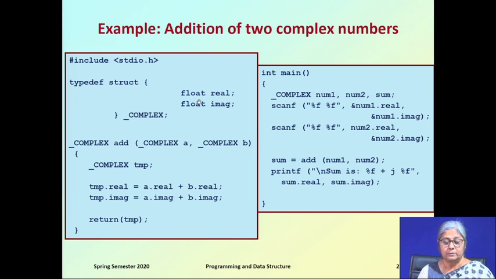Now, we write the add function. As already mentioned, add must return the sum, and the sum again has two parts, the real and imaginary, because the sum of two complex numbers is a complex number. So, the data type of the add function must be complex. So, complex add, and then two arguments, complex A, complex B.